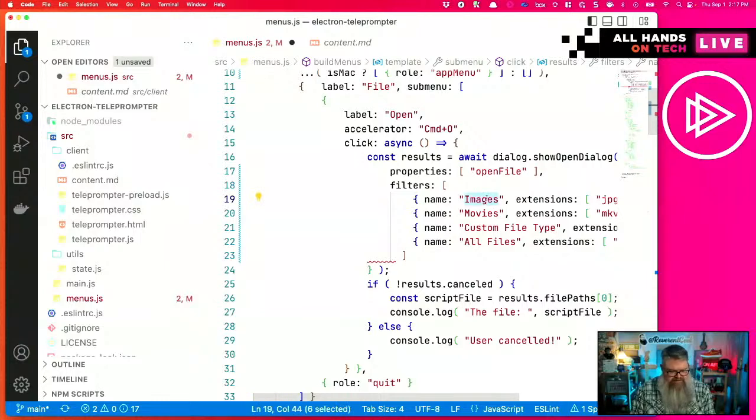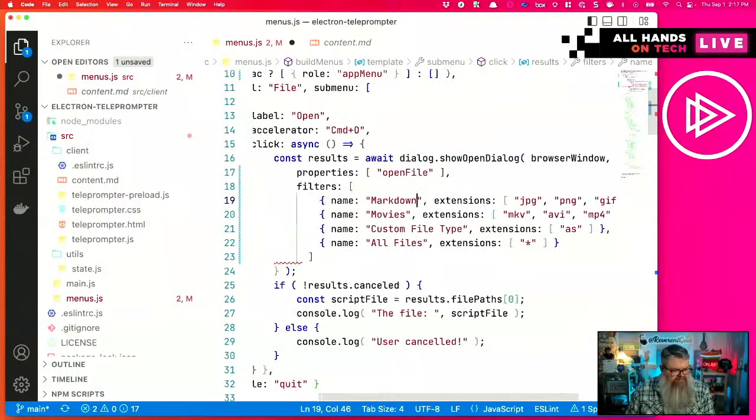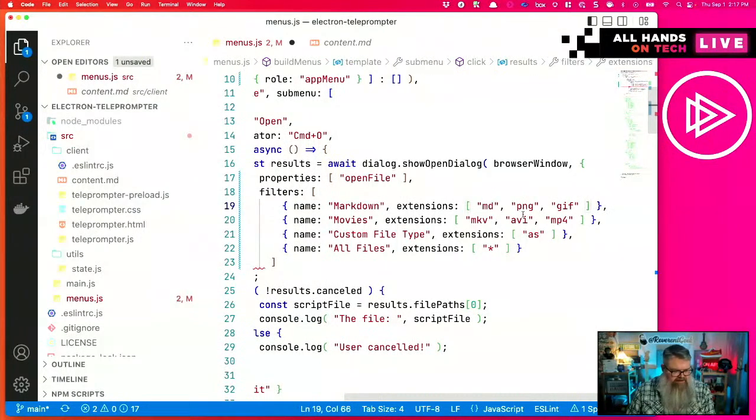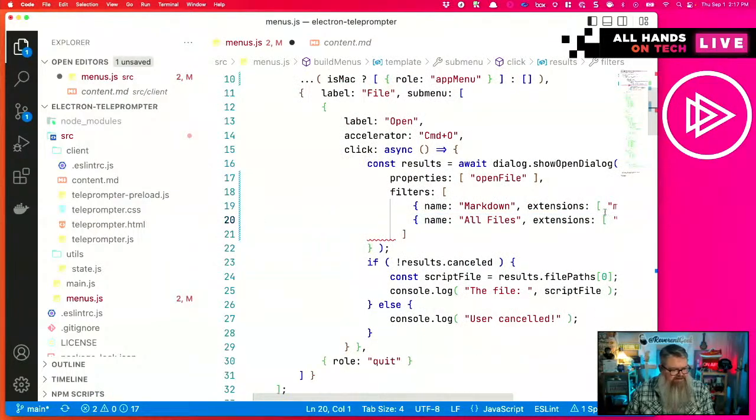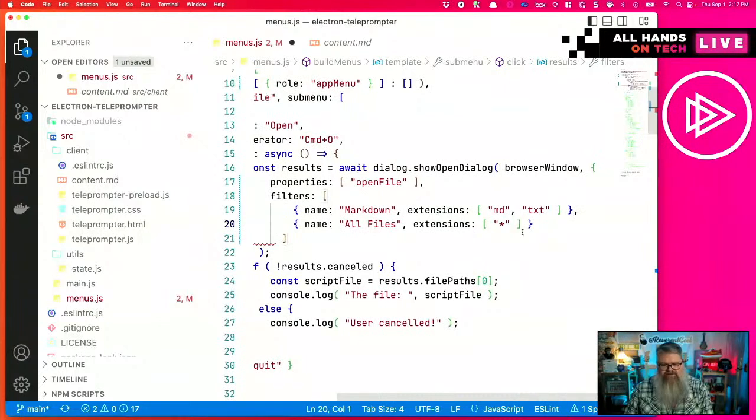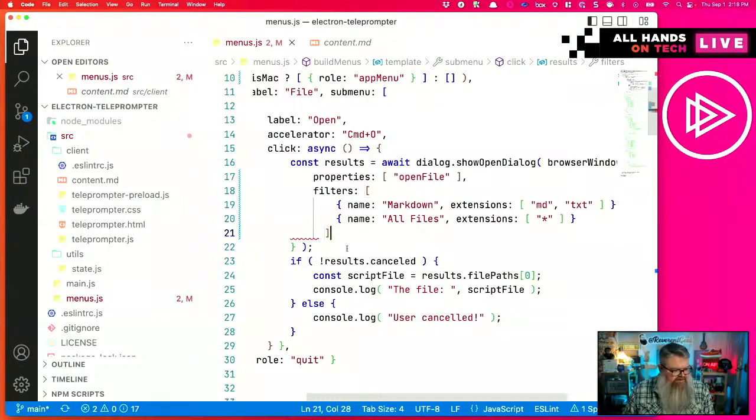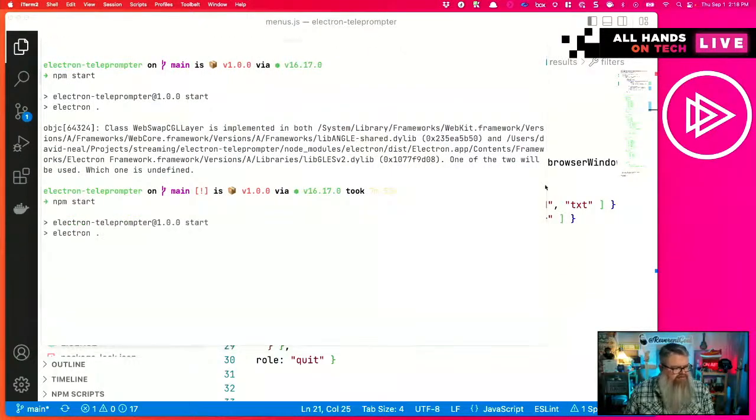And change this to Markdown. We want MD files and text files. And then just to be nice, let's allow all files. So if a person has maybe a different naming scheme on their system for Markdown files, we should still allow them to be able to select other files. So let's run this. I'm going to quit the application and start it again.